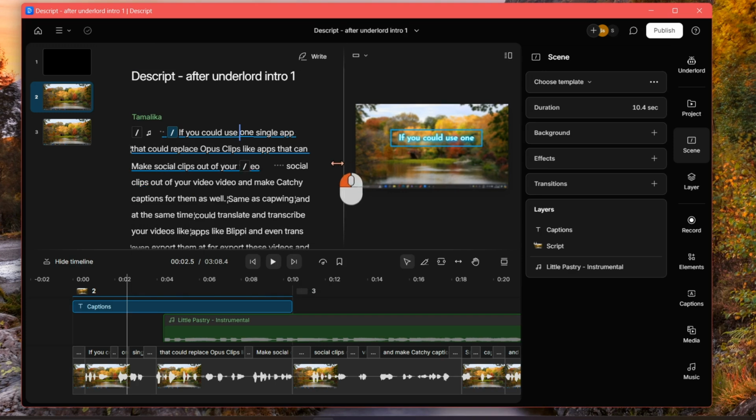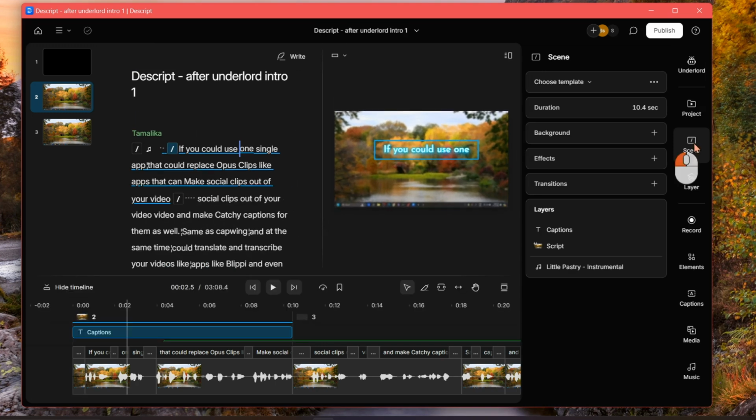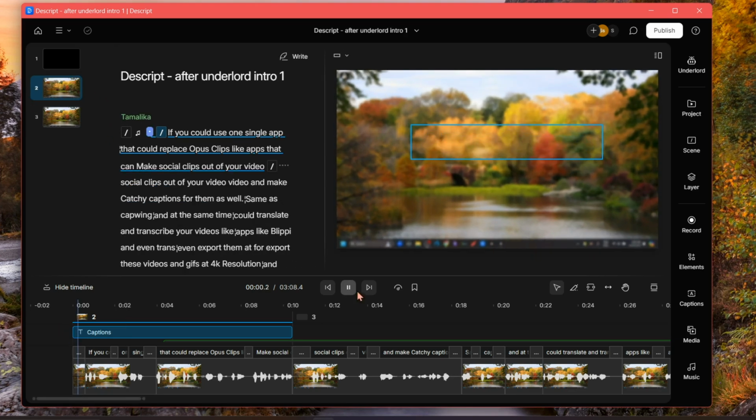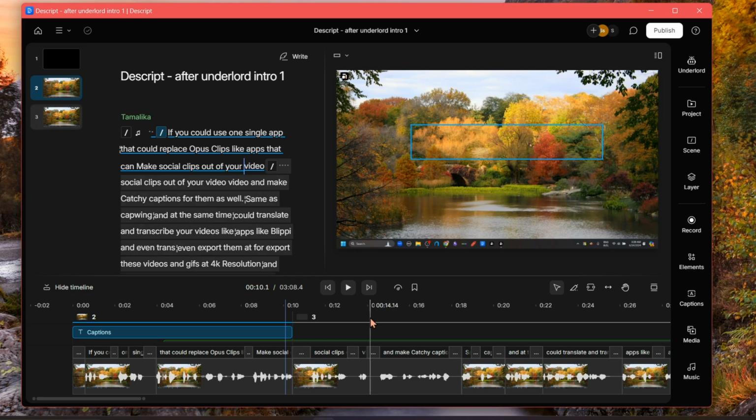And let's move these things around so you can see better. Close this, make this smaller, make the scene rail smaller as well. And let's see. If you could use one single app that could replace, and that's how easy it is.